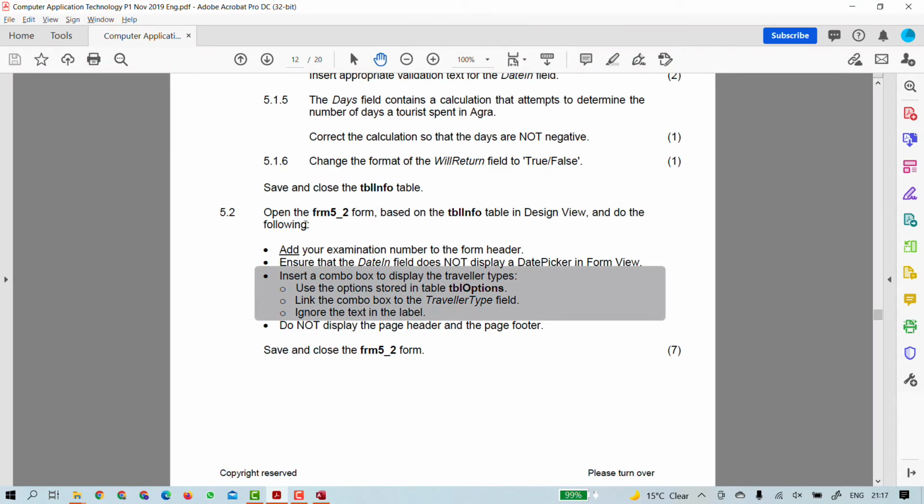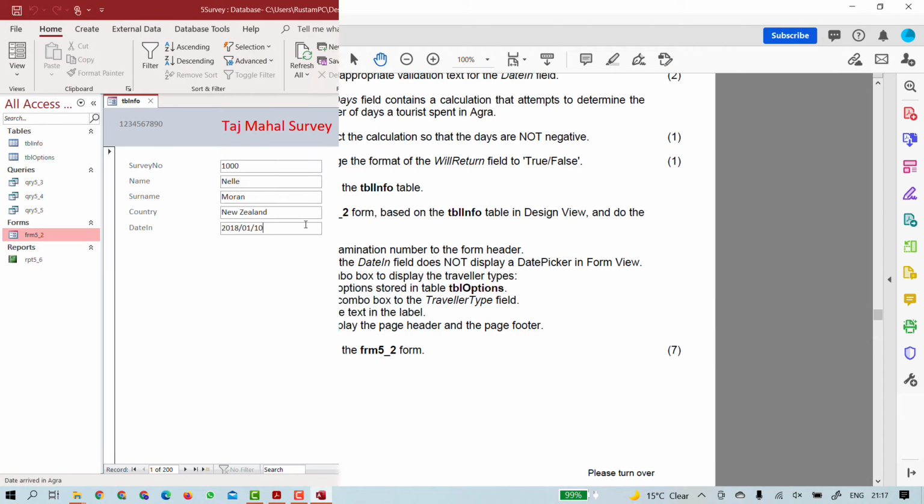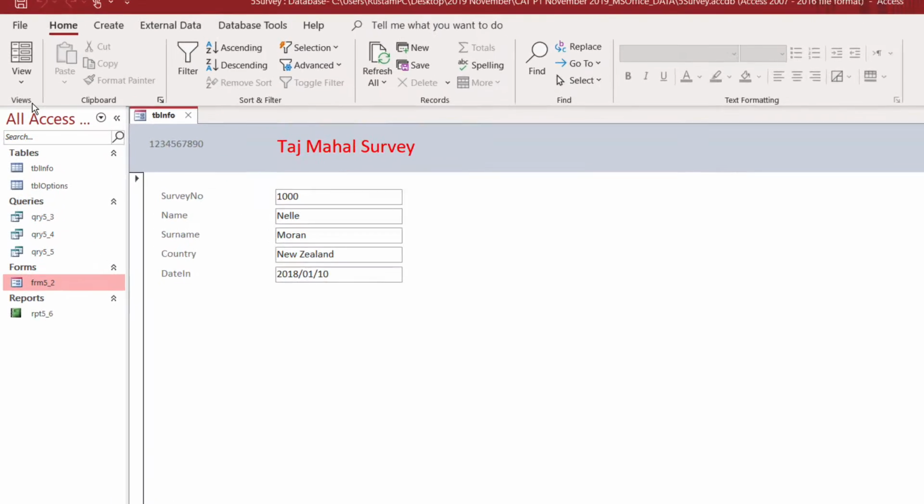Insert a combo box to display the traveler types. Use the options stored in Table Options. Link the combo box to the traveler type field. Ignore the text in the label. Go back to Design View.